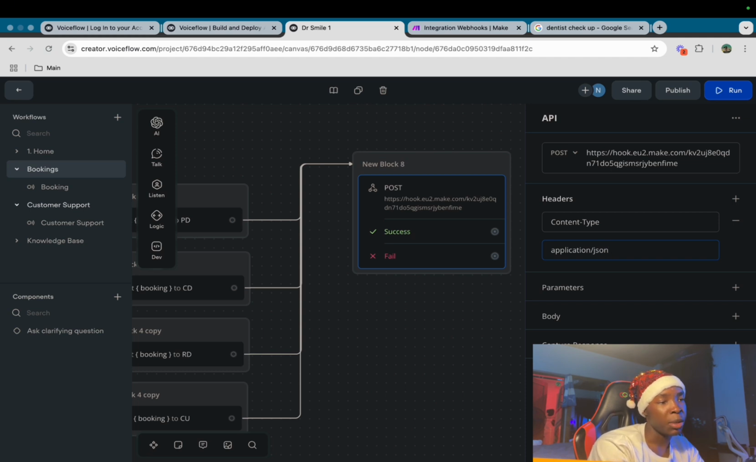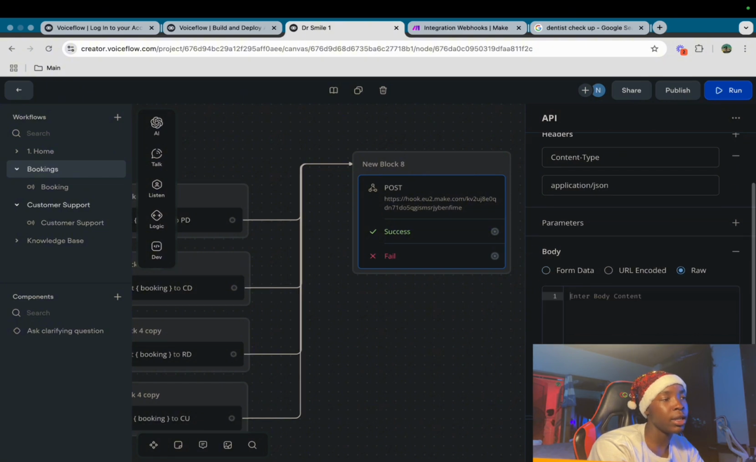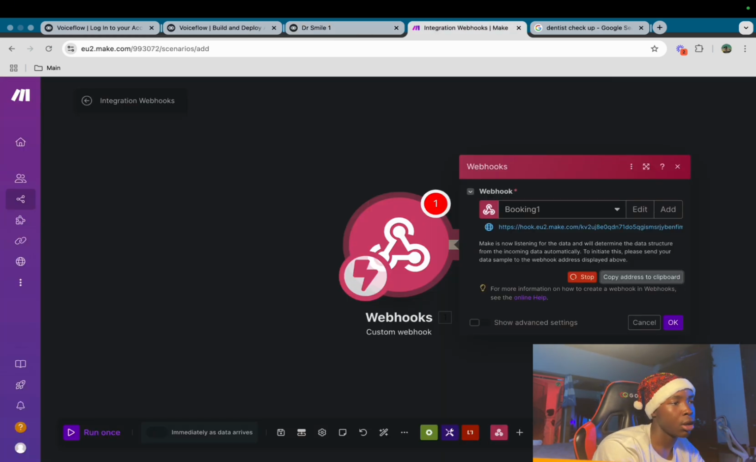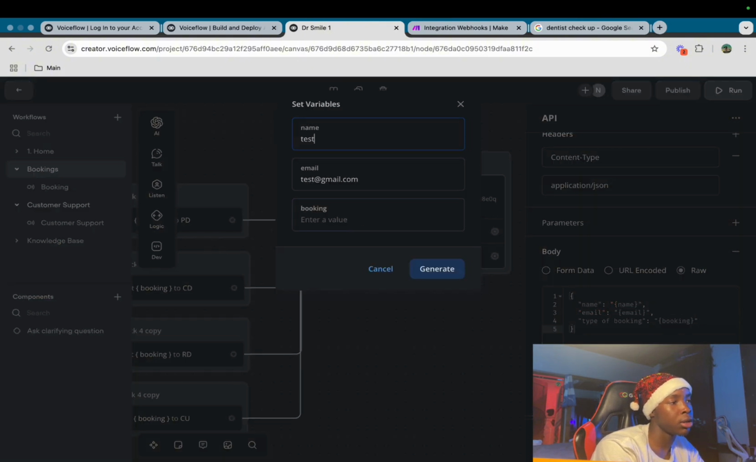And in the body, similar to last time, all we're going to do is click raw over here, and we're going to send all of the variables that we've collected here. The code will be pasted in the description, so don't worry about that. Just copy and paste what I put in the description into here. And just like last time, it's going to check if it's working. Send request, test. I was going to say RD, for example, restorative dentistry.